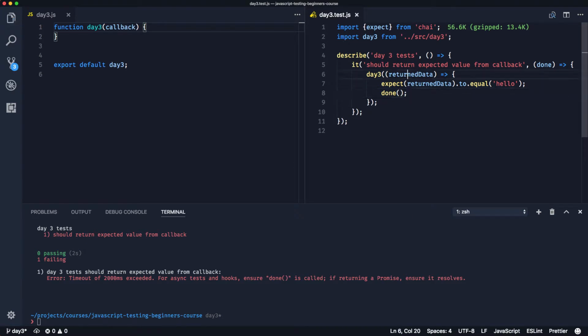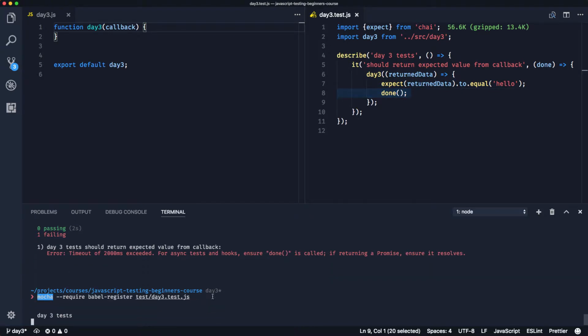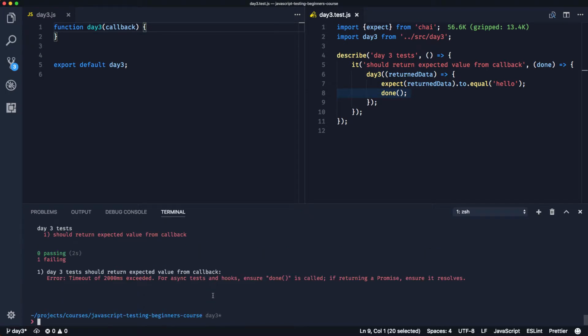So once we get our callback with our data, we check what the data is, and then we call done. So let's run the test again. Again, it's timed out because our callback's never been called, so we're never getting inside this function, so we're never calling done. So let's have a look at our code then and see what we can do. We can make it work.